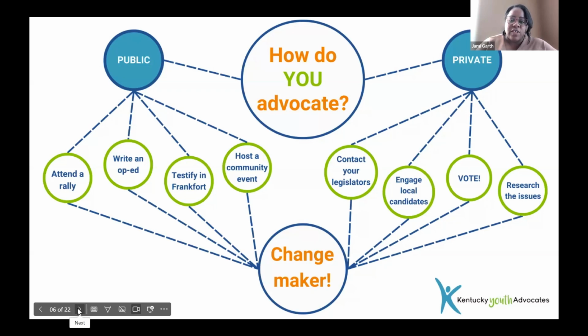And there are also several options for more private efforts, such as contacting your legislator as a constituent on a bill, engaging with candidates in local elections by asking about their platform regarding children and families, researching issues, and of course, voting. We have many experienced advocates on the call today, so please feel free to share in the chat different ways that you've been an advocate.